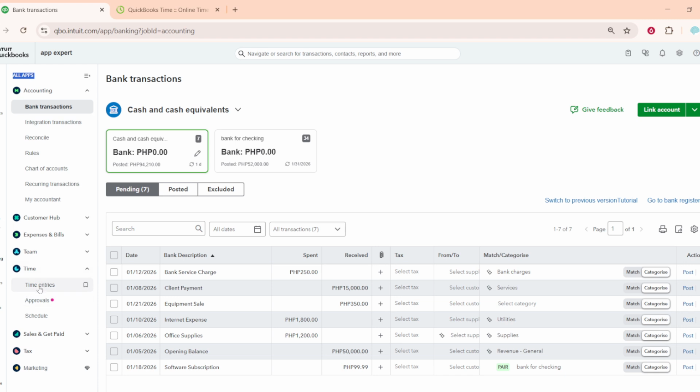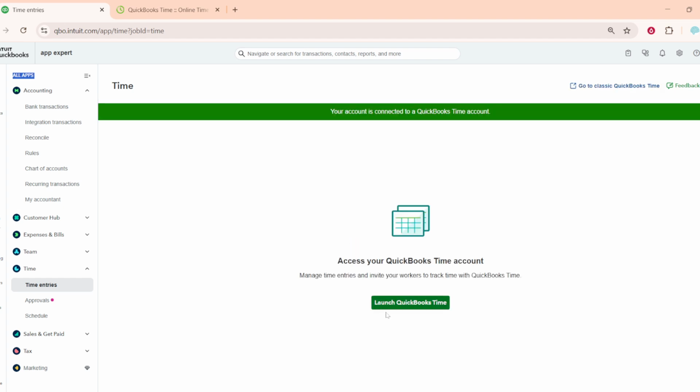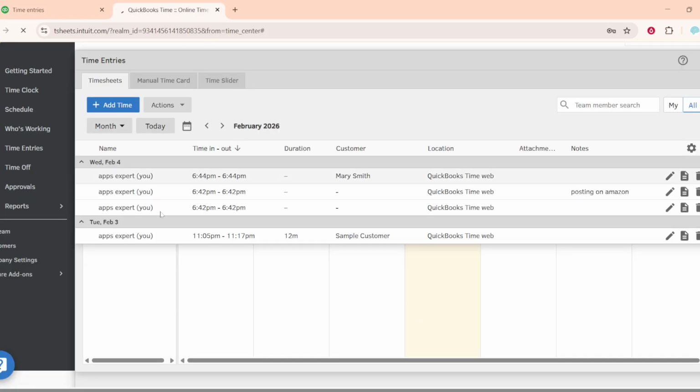Next, open Time Entries from the left menu. This is where you'll see the hours employees have tracked for the period. Before you do anything else, set your date range to the exact pay period you're preparing. Then review the totals for each employee. Look for regular hours, overtime, and any time off.